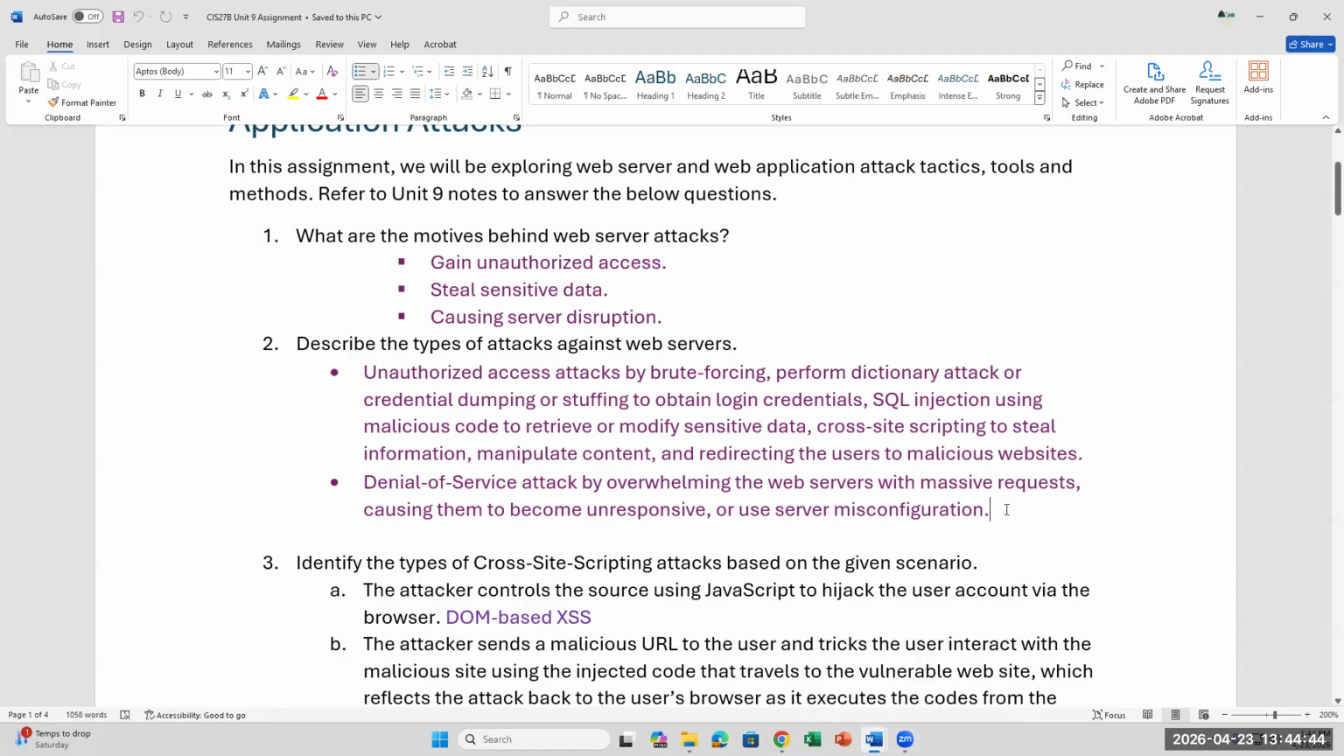So you typically see cross-site scripting being used with other forms of attacks to be successful in the objective. That's what you see here.